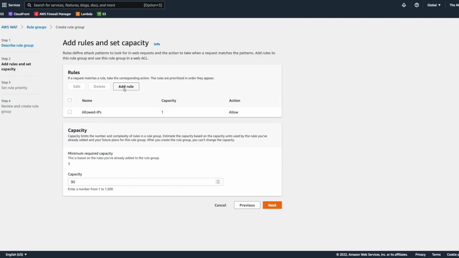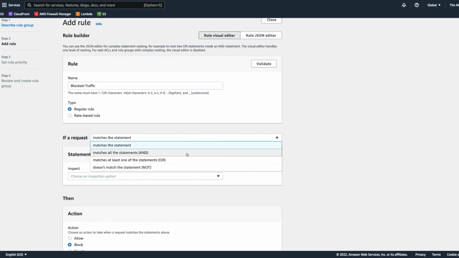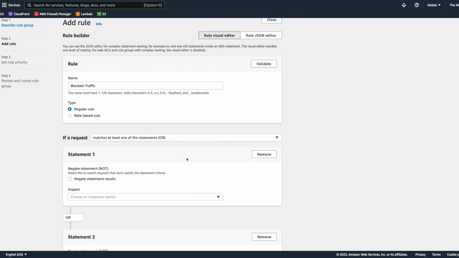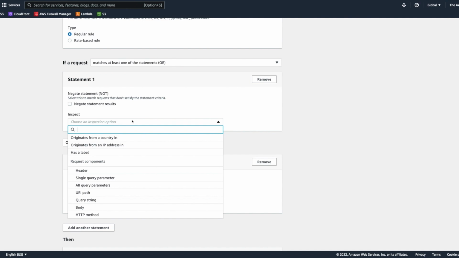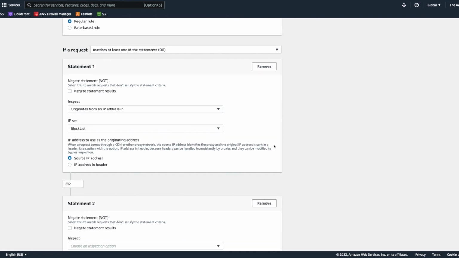And I would add another rule that says blocked traffic, and I will do an OR because I have several conditions for this rule. One would be, obviously, if the IP is from the block list. The IP is in the block list. And again, I'll show you where it's at in a minute.